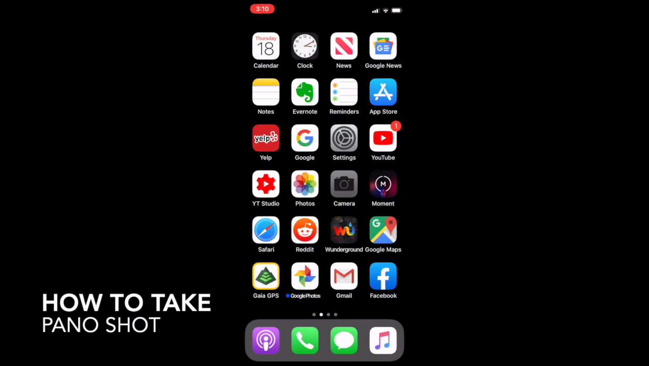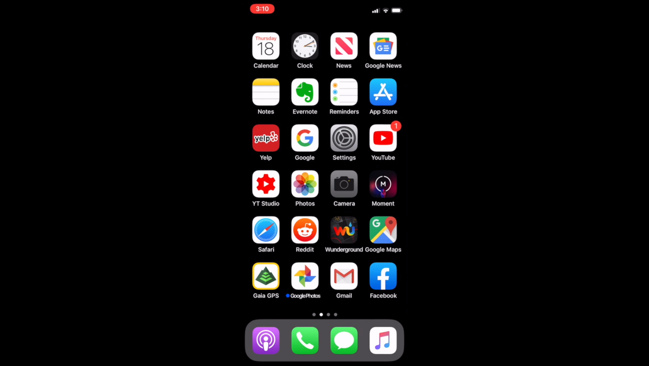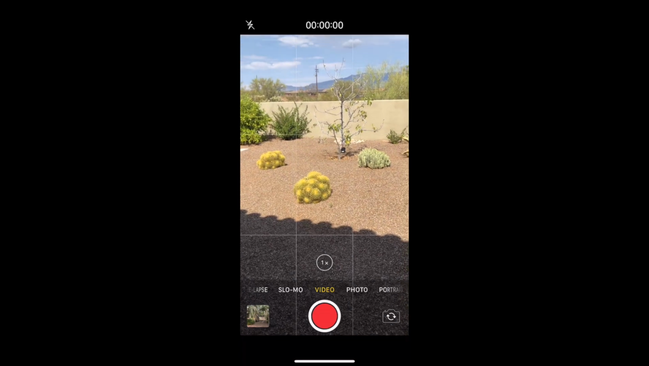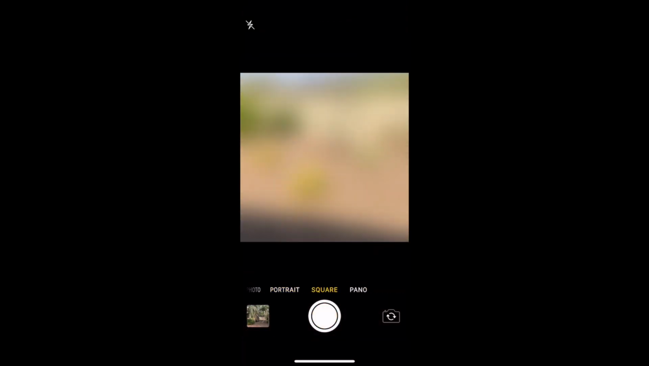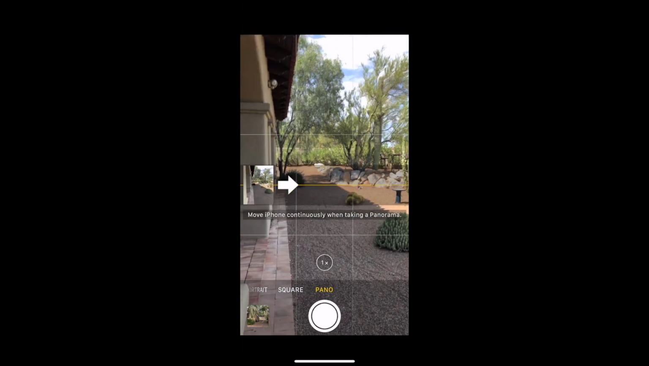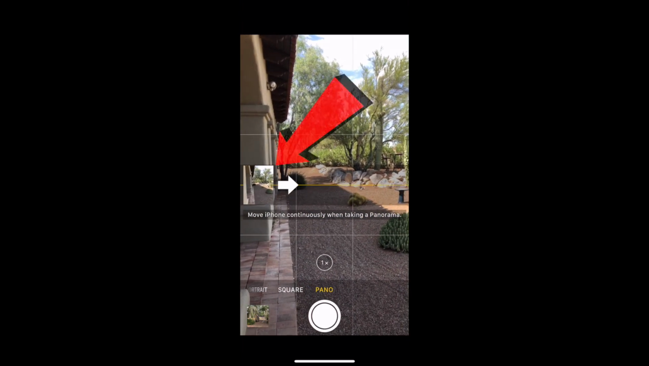Just in case you haven't used the Pano photo function in an iPhone before, here's how to do it. Select the camera app and scroll the photo function all the way to the right and stop at Pano. In the middle of the screen will be a preview of the current view and a guideline that you can use to keep the camera level while panning.